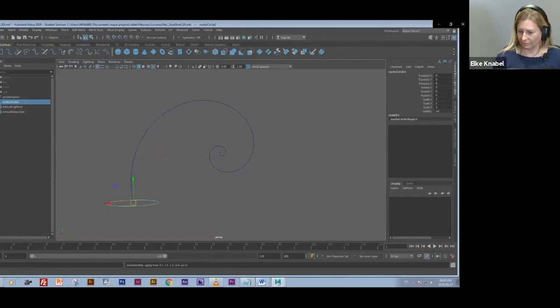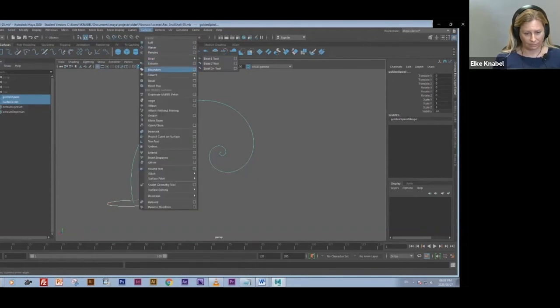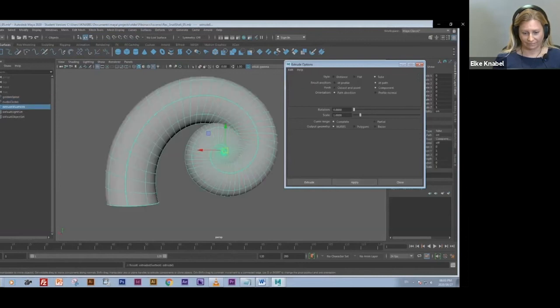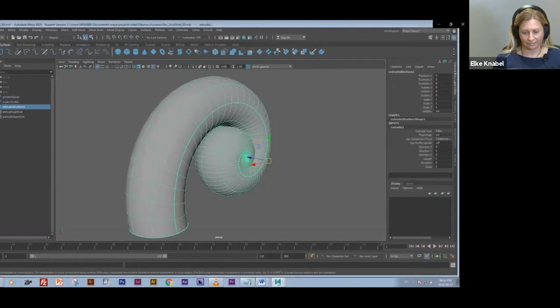So I select the curve and go to surfaces, extrude with these settings. So it's a tube at the path, in component, pivot, and orientation is the path direction. And with that I get already a nice result.